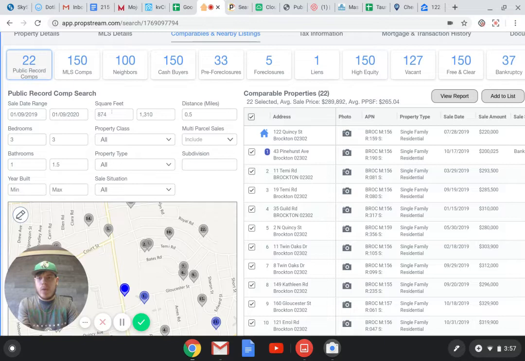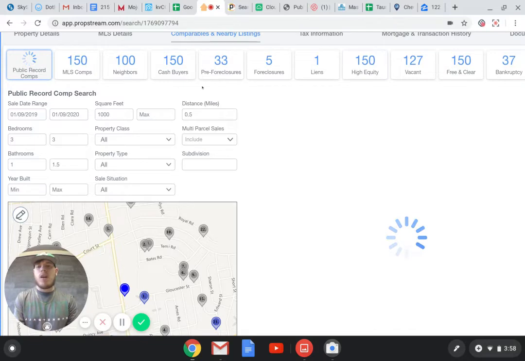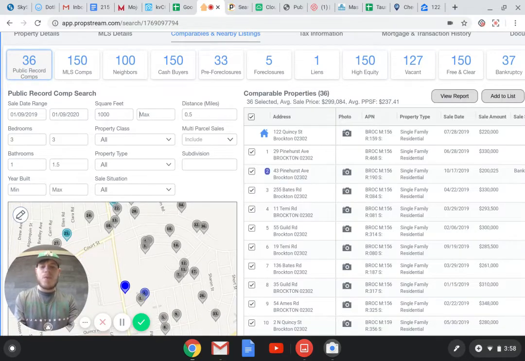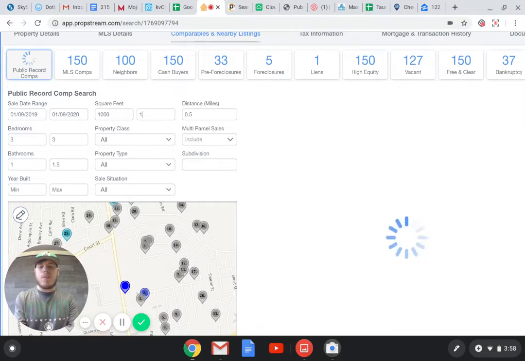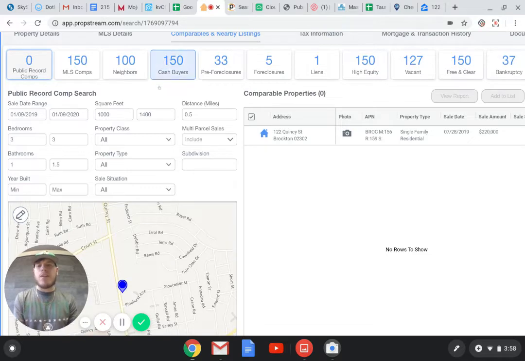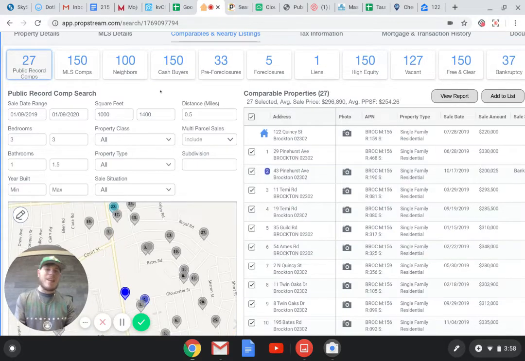And then square footage, this one's different because the house is only about 1,100 square feet. If the house is over 1,000 square feet, I don't like looking at houses that are under 1,000 square feet. So I'm going to do the minimum at 1,000. And then I'll go up to about 1,400. We can go about 300 over what it really is, because not every single house can have the exact square footage, right?